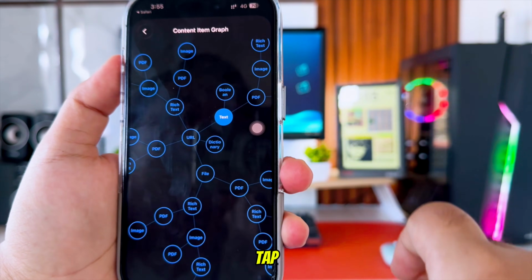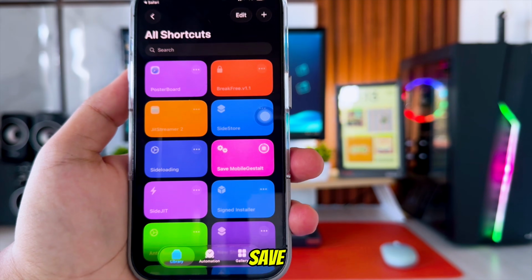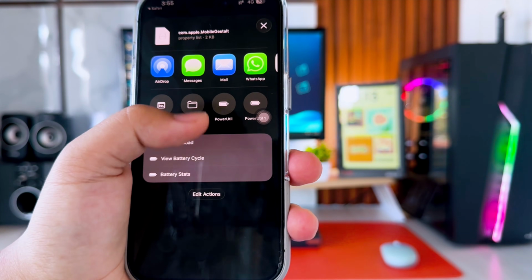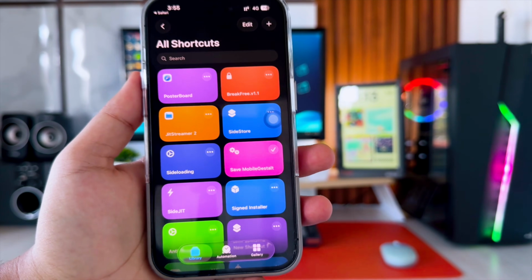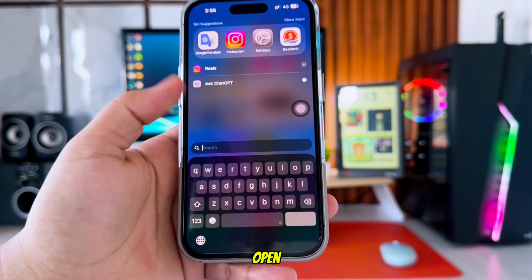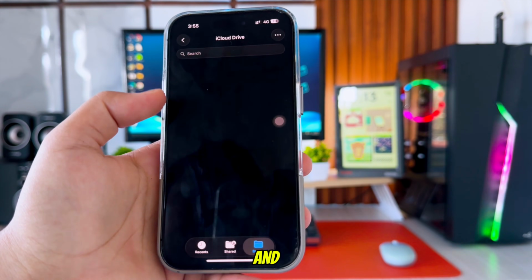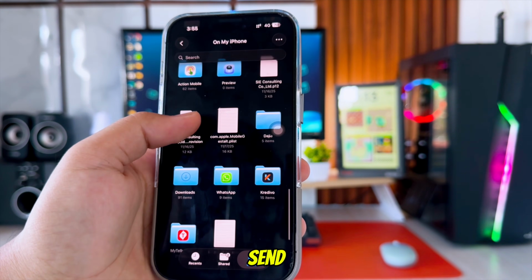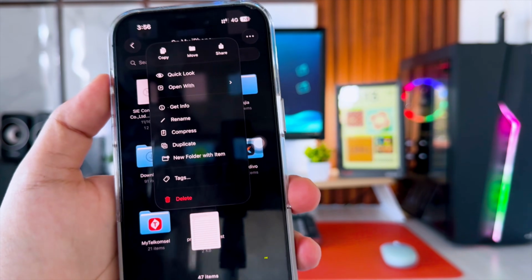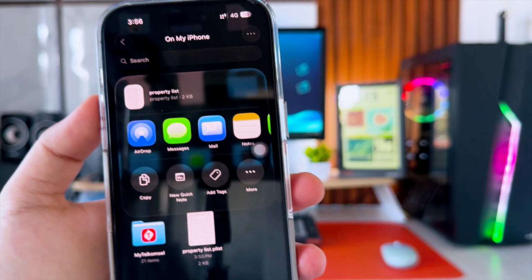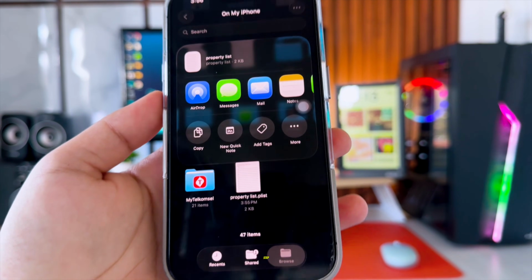Next, go back and tap Done icon. The Files app will automatically open and ask where you want to save your MobileGestalt file. Choose any folder you prefer, then confirm the save. After the file is saved, open your Files app again, find the MobileGestalt file you just created, and send it to your computer. You can send it via email, WhatsApp, Discord, AirDrop, or any method you like. Once the MobileGestalt file is on your computer, you're ready for the next step.